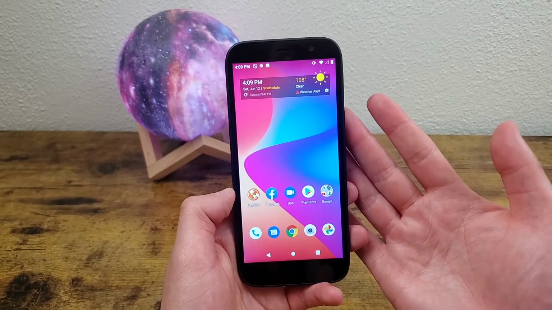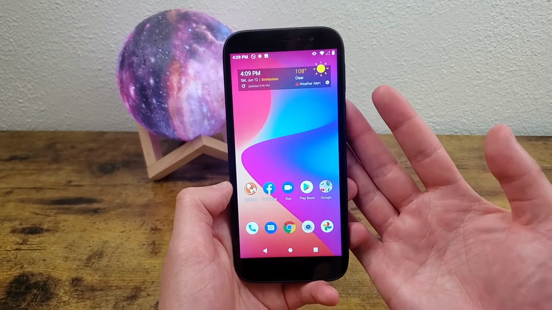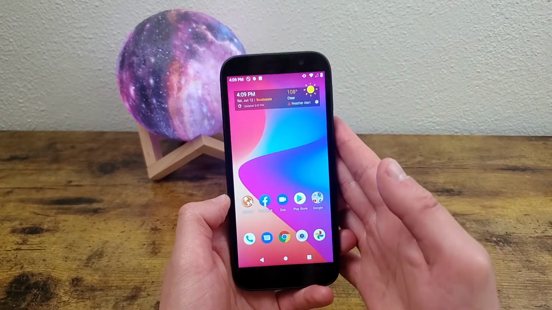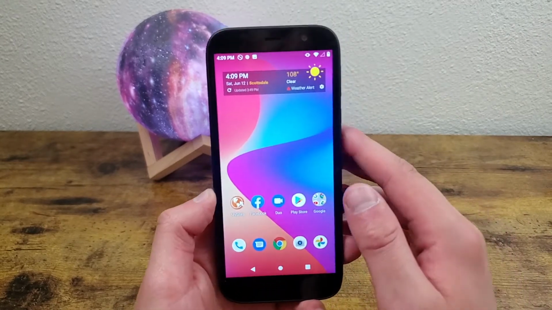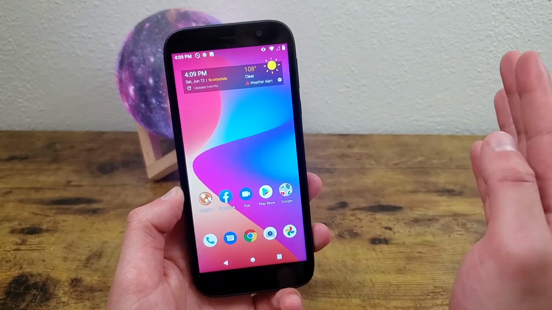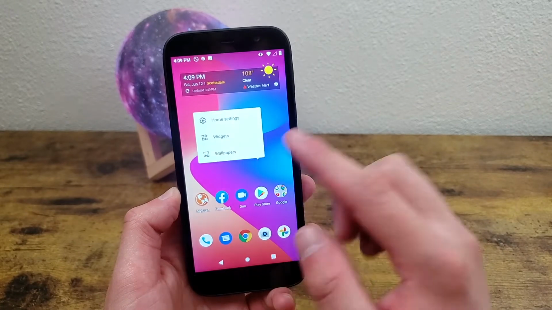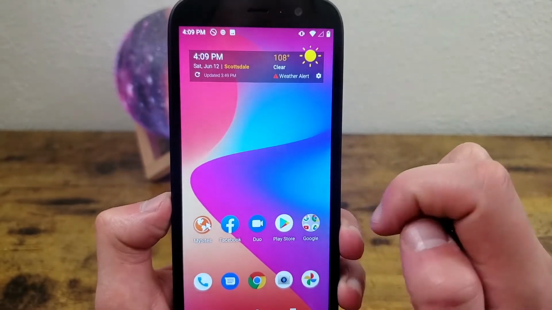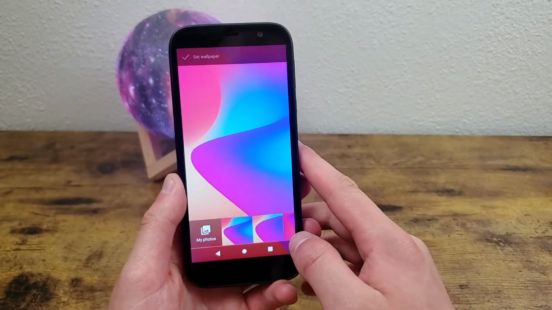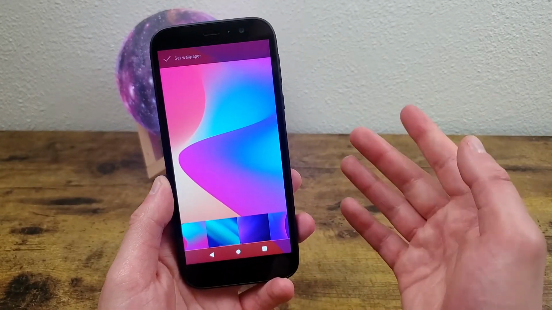The next thing I'm going to show you is how to change your wallpaper. Now this can be accomplished one of two ways, and I'm going to show you both of them. So the first way is exactly what we saw. Press and hold a finger anywhere on the home screen. This menu is going to come up and you're going to select wallpapers. You'll be taken right here where you can choose whatever wallpaper you want.